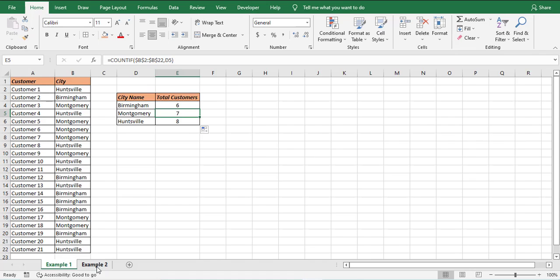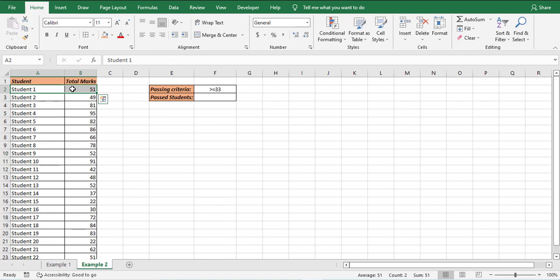So let's go to the second example. Here is a list of students and their marks. I want to know how many students passed the exam. So I will make a criteria: if the mark is equal to or greater than 33, then the student will be passed.